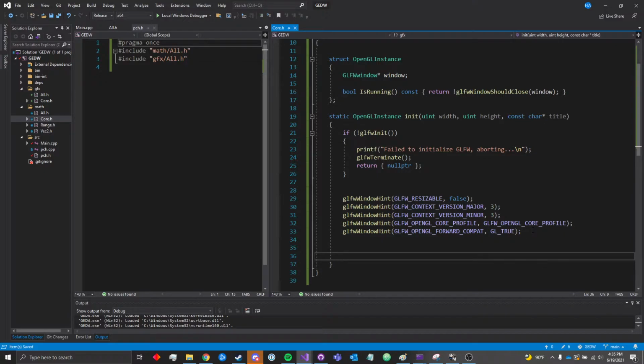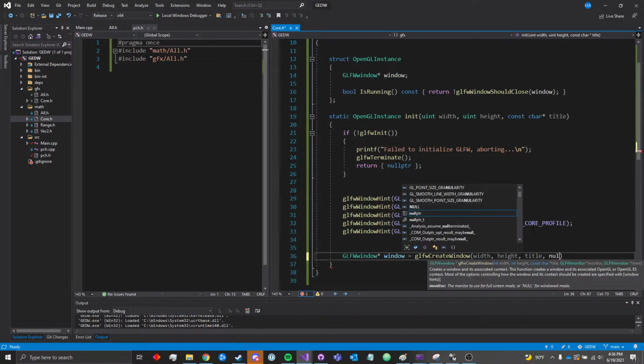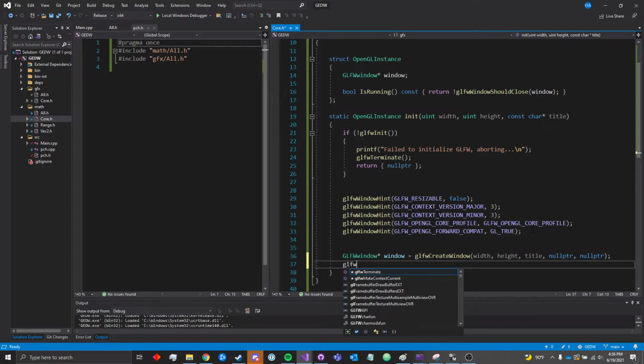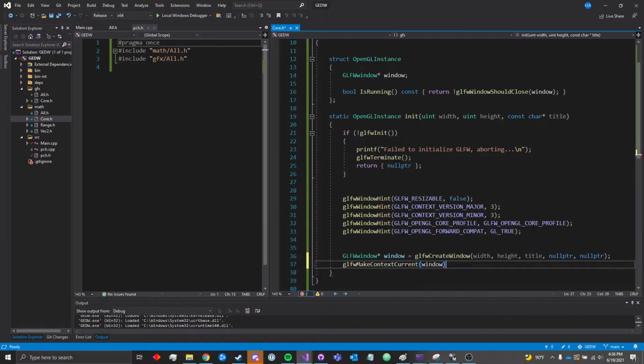Okay, now that's out of the way, we can actually create our window with the glfwCreateWindow function. We'll give it the width, height, and title that our function took in, and then this monitor and share stuff. I think I know what monitor is. I'm not even sure what share is, but we'll just give nullptr for both of those. Those don't matter. And then we will sort of bind this window to OpenGL with the glfwMakeContextCurrent function.